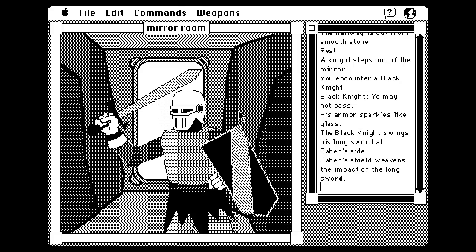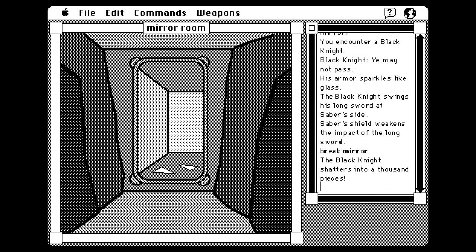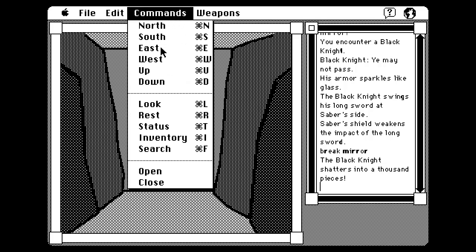Okay, so I've heard that we can break the glass. This is something I've never done, but I was reading about it last night. Break mirror, sorry, not the glass. The black knight shatters into 1,000 pieces. It's very interesting. I've never done it this way. This is cool.